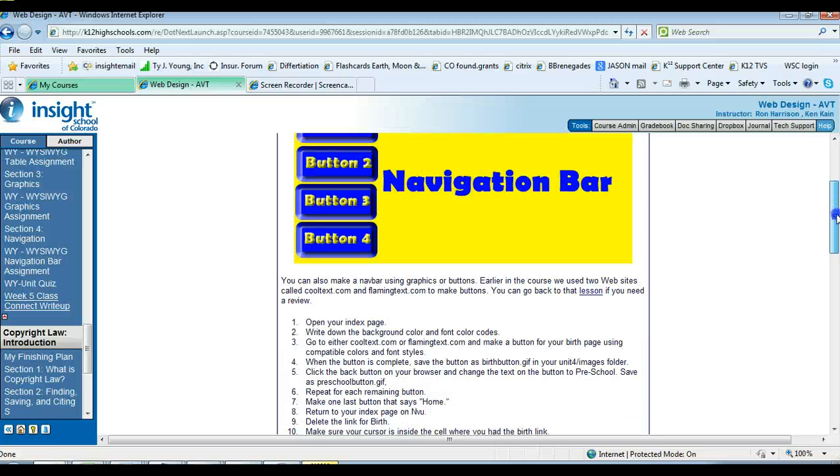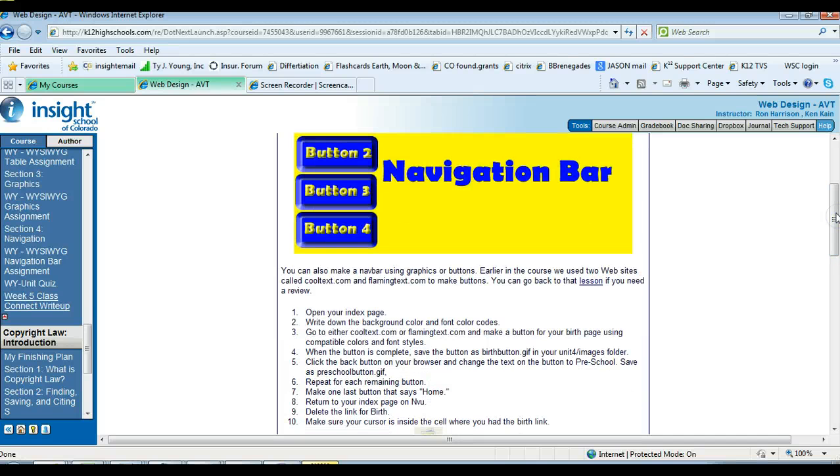If you do choose to use buttons, you'll get some extra credit. But buttons are a little bit of a challenge. You have to save them a certain way. In fact, one thing I've noticed is the buttons, you might have to save as .png files. But if you do the buttons, then you'll put them in your Unit 4 images folder, and then your buttons will end up being what people will click on.